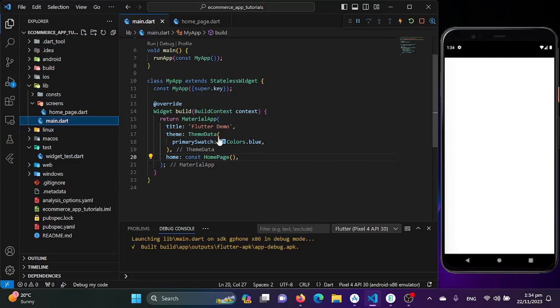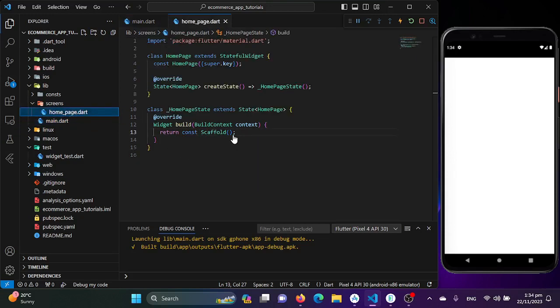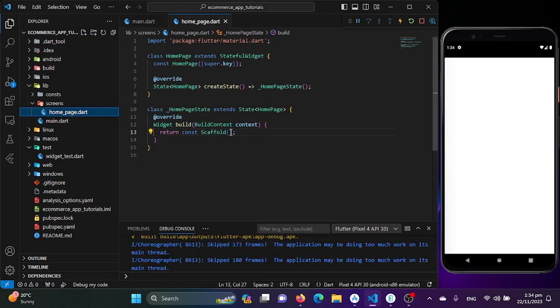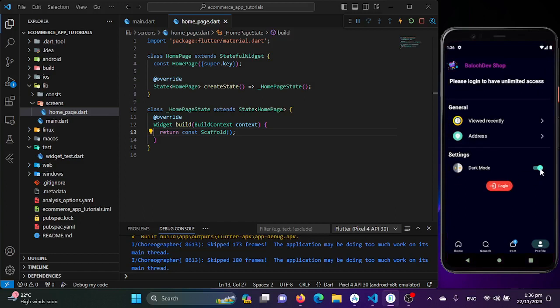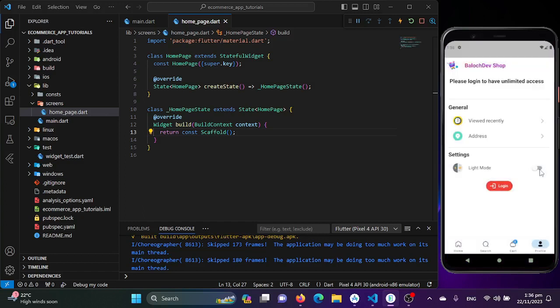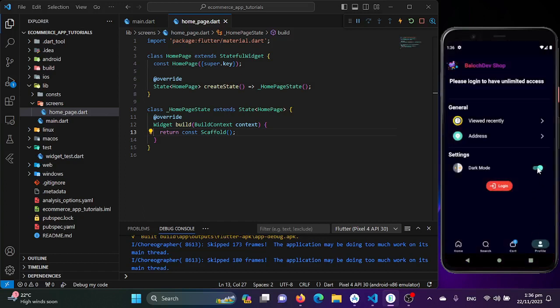So now we will be just moving to our home page again, and now we will be just adding a switch, and the switch button where user can toggle between dark mode and the light mode. So we will be just adding this switch button into our home screen.